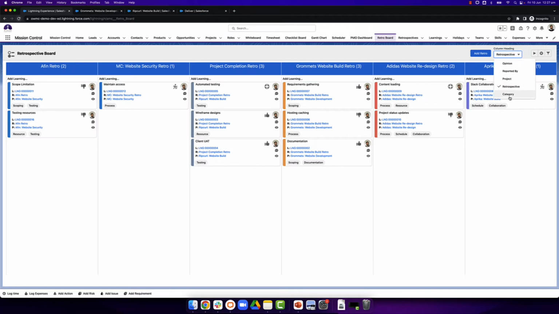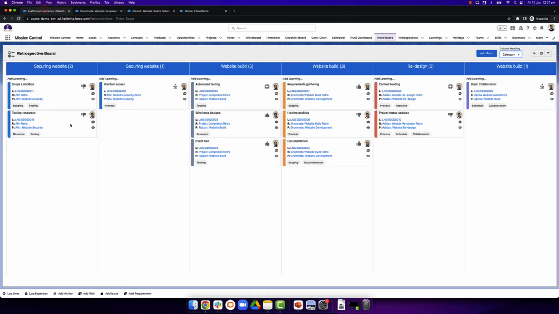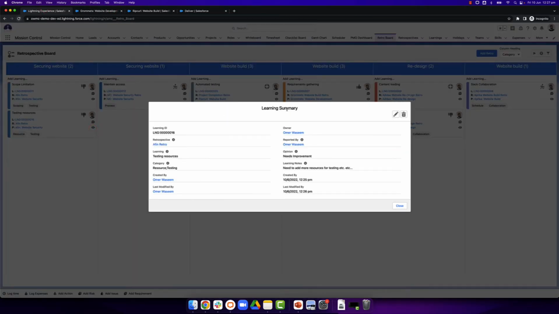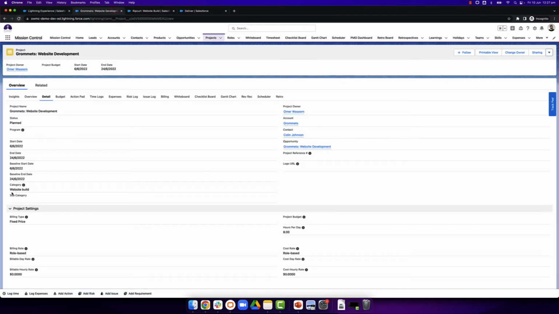And we can also have the category. So this category relates to the category on the project, not the learning category that is mentioned on the learning. So you'll see there's a category resource and testing. So this is not what it's referring to. It's referring to the project category.